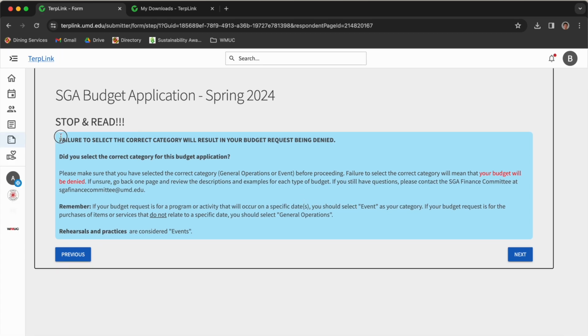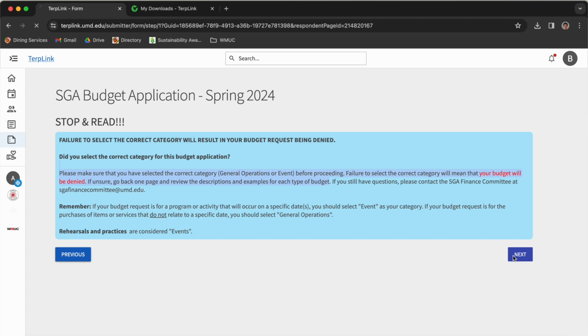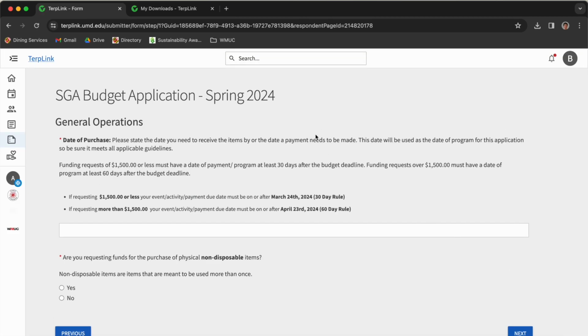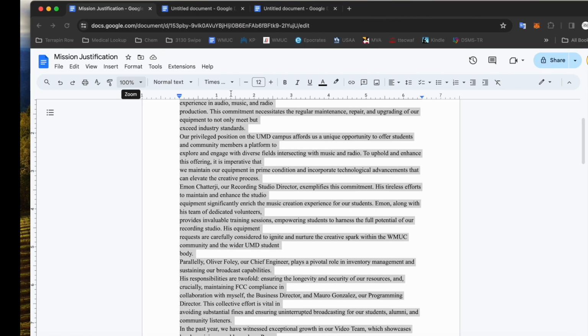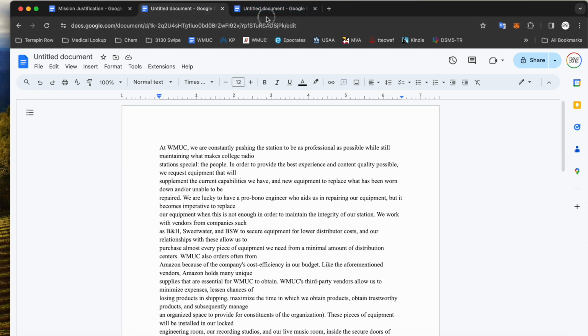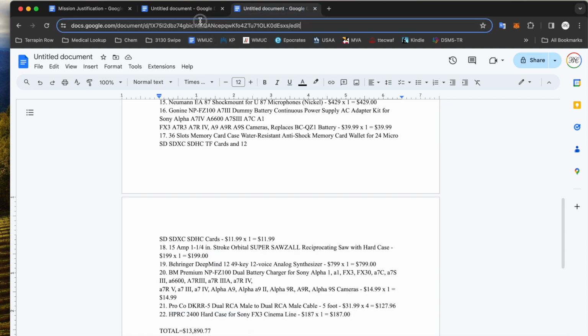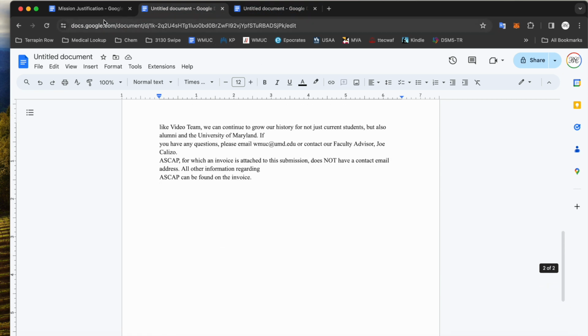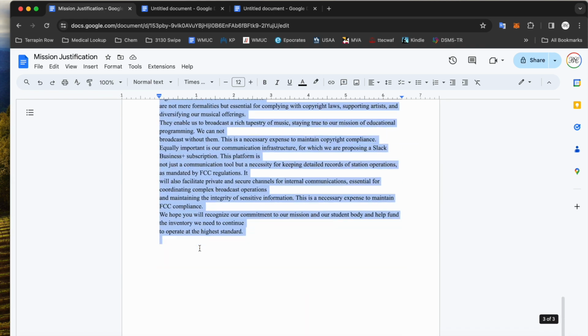So this is just reminding you that if you are asking for general operations, you need to tell them it's general operations, and if you are asking for event expenses, you need to specify that they are event expenses. So I have gone ahead and calculated what the total cost of this budget allocation here will be. Let's see, I included it where?